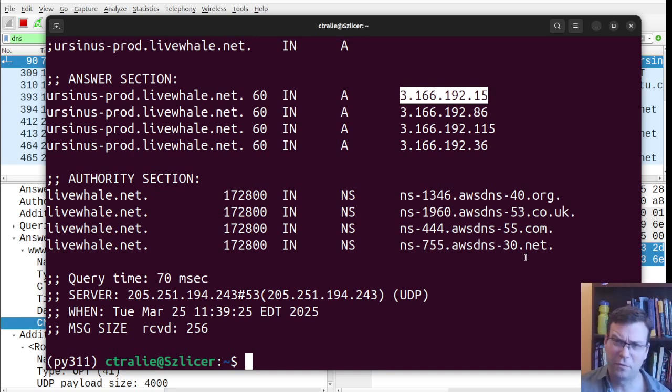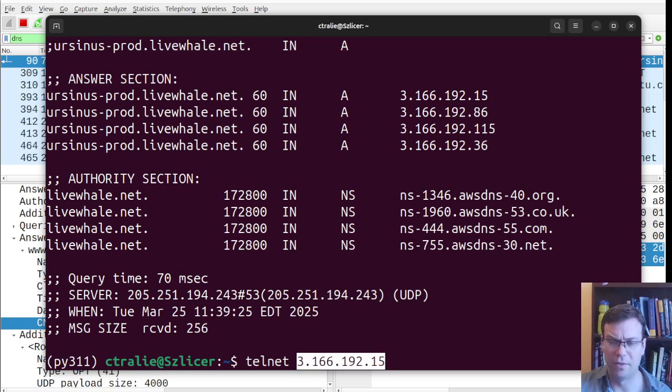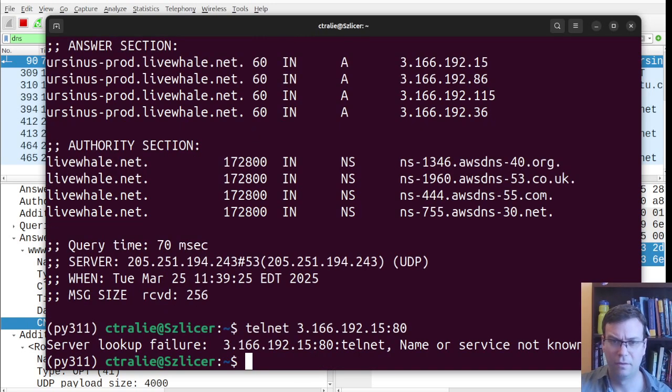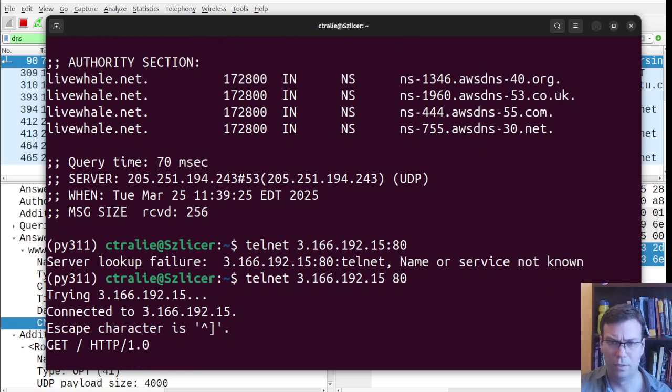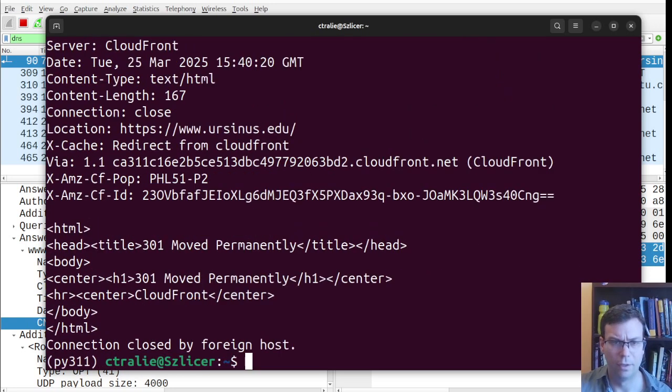It turns out if you ask for a web page on one of these addresses, so actually let me show you real quick. If I were to go into Telnet and say telnet, this IP address, space 80. And if I were to say GET / HTTP/1.0, and then Host: www.ursinus.edu, and then I do this.